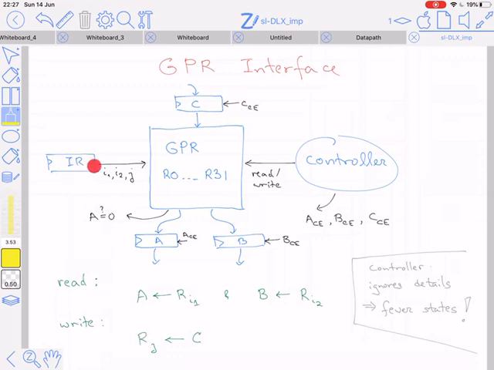So the IR sends these 3 fields to the GPR. The controller tells the GPR whether it wants to perform a read or a write, and it sends clock enable signals to the 3 registers A, B, and C so that they know whether they should sample their inputs because a read is taking place or a write is taking place.